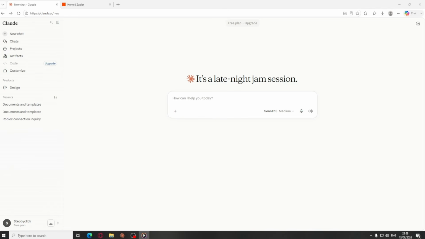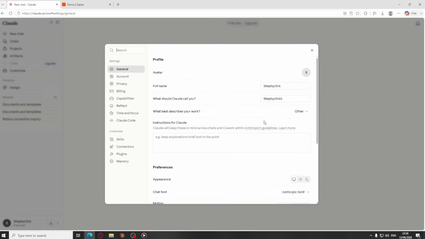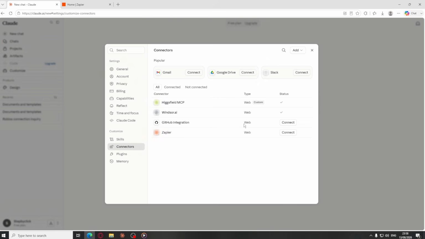Here's how to connect Claude AI to Google Gemini using Zapier as a bridge. Open the Claude desktop app and click your profile icon in the bottom left corner. Go to Settings, then Connectors, then Browse Connectors. Search for Zapier and click the plus button.